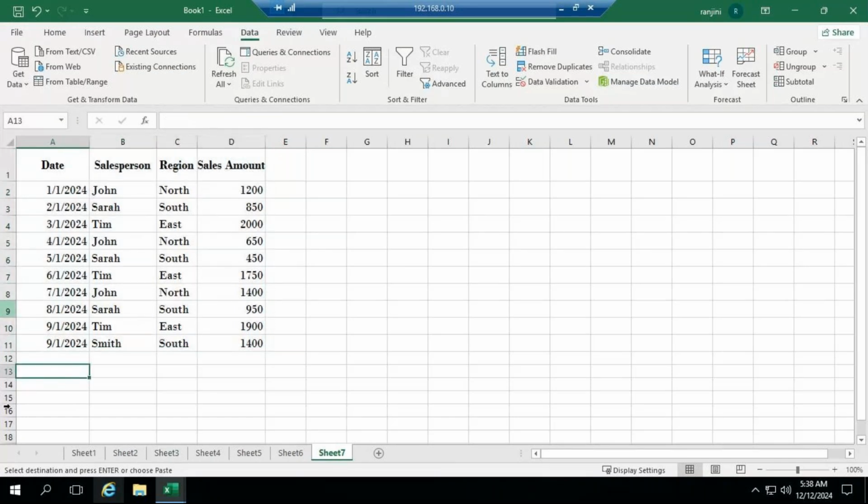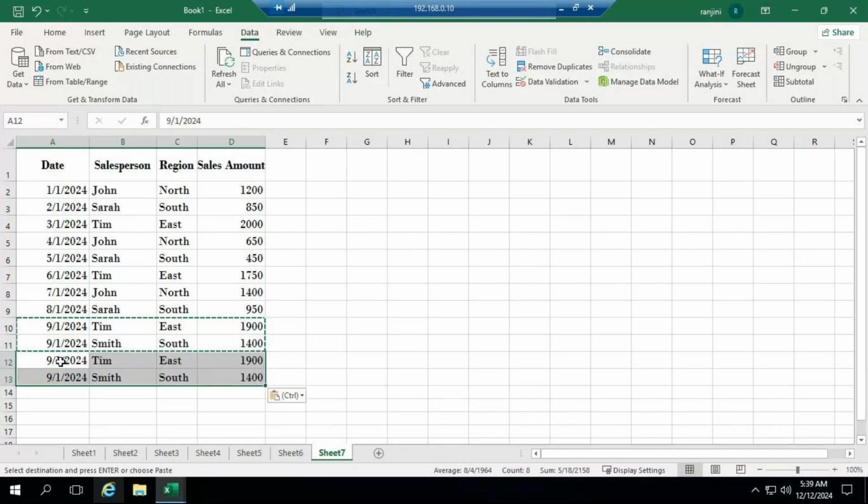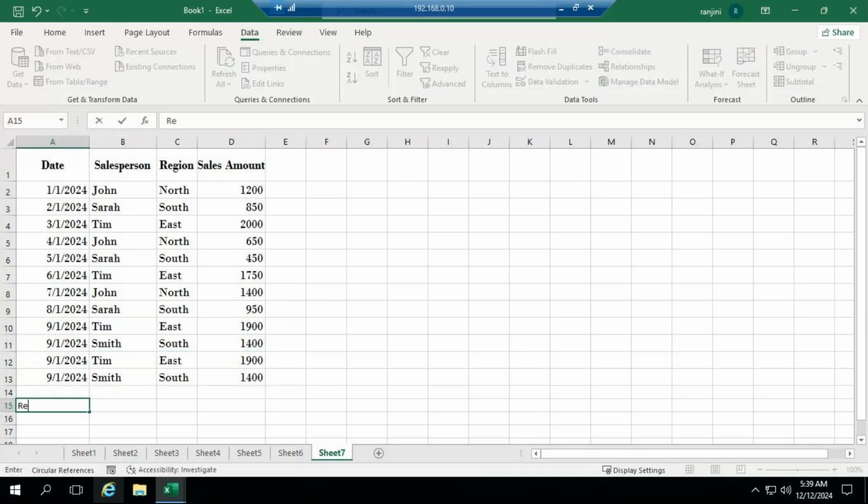So I have more than one record with the same details. I'll just copy paste the same thing here. Okay. Now I'll type here region, East. I want to display the records of only East region.